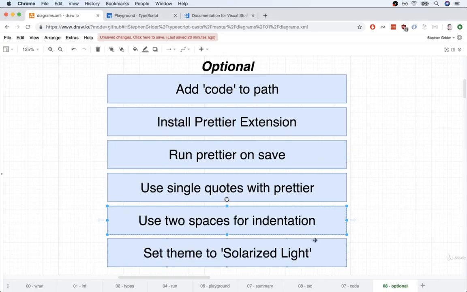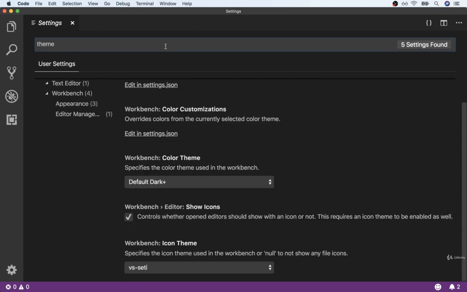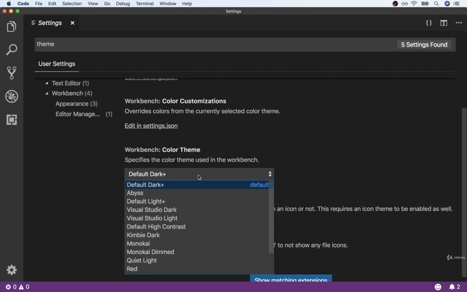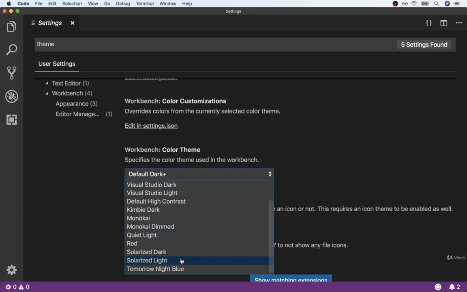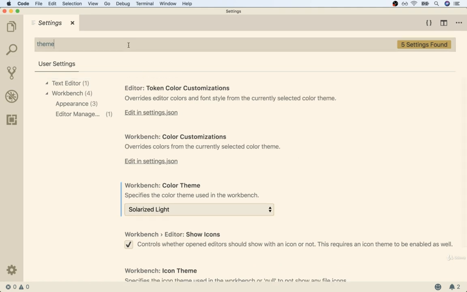All right, so last thing, I'm going to set my theme to be Solarized Light. So that's just going to change the coloring of my editor a little bit. So to do so, I'm going to go back over once again. I'll look for Theme. I'll find Color Theme right here. Right now the default is dark, and I'm going to change it to Solarized Light instead. And that's it.